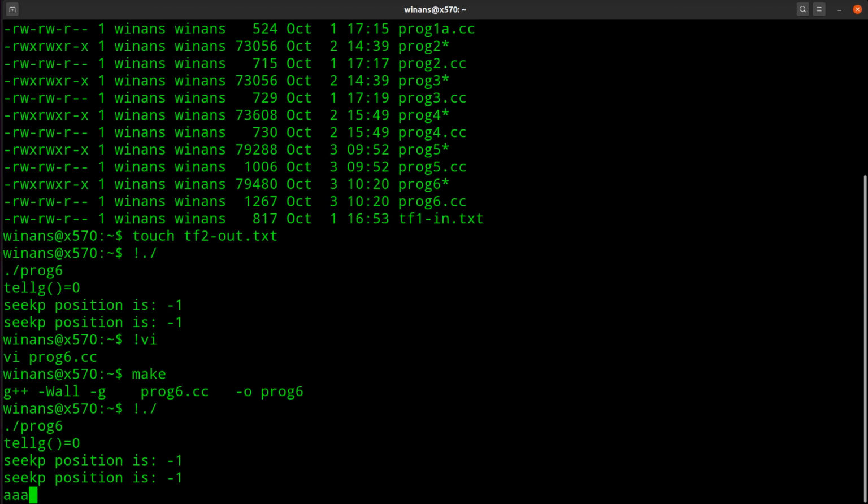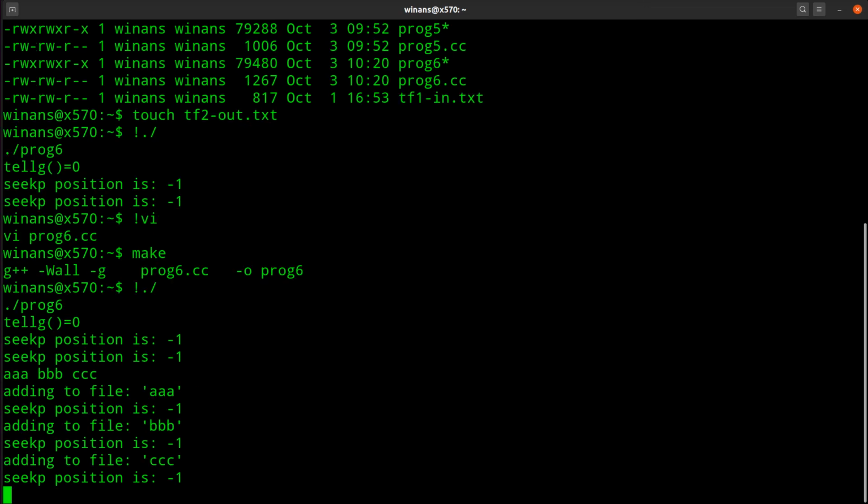So A, B, B, B, C, C, C, -1, -1, -1, -1. Now, I honestly don't know if the writing is succeeding. I suspect it does not. The seekp or the tellp function is failing over and over and over again.